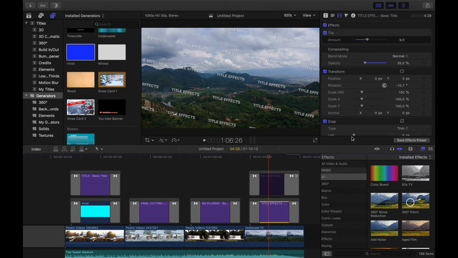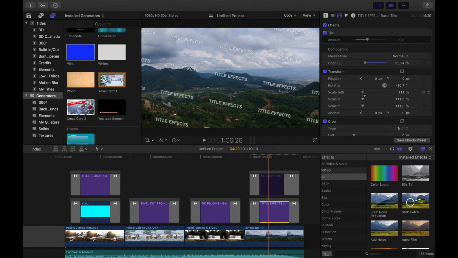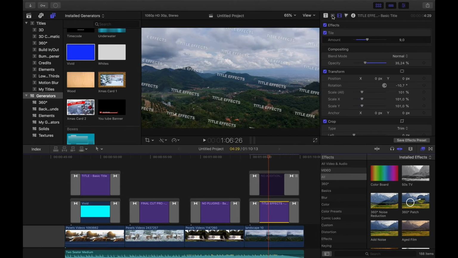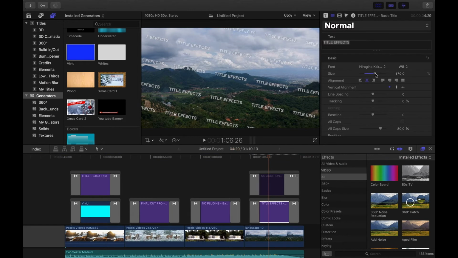And the fourth one, I've got 2 titles there, as you can see, and I've added the tile effect to it, which I've increased to 9, and then rotated about -10 degrees. I've reduced the opacity, and to increase the scale of the whole thing, just increase the scale in the inspector, or go to the text and use the size there to increase or decrease the size of the words. It's a very simple effect.